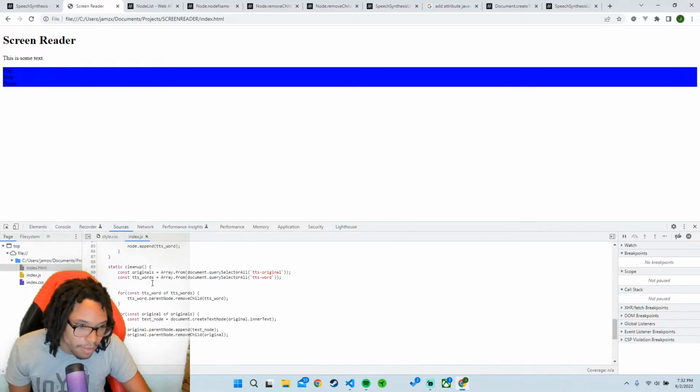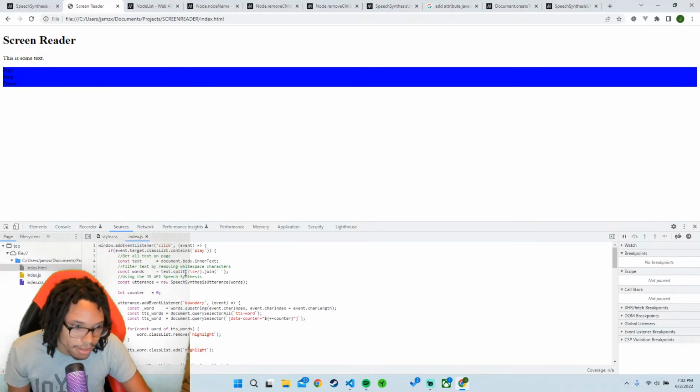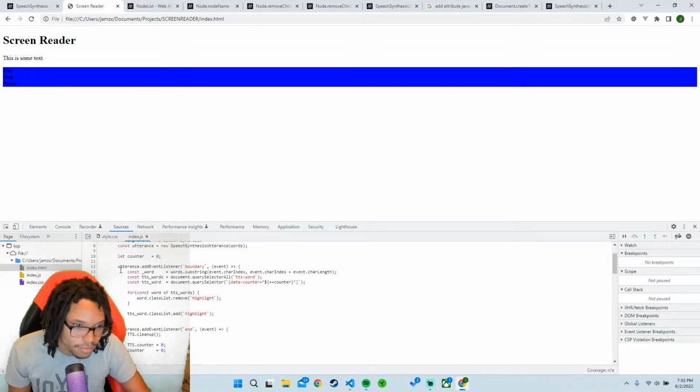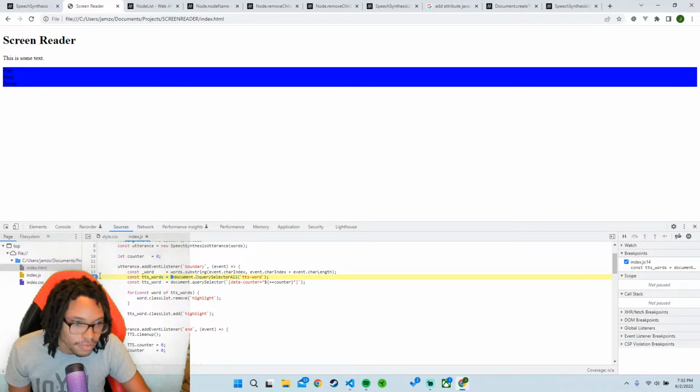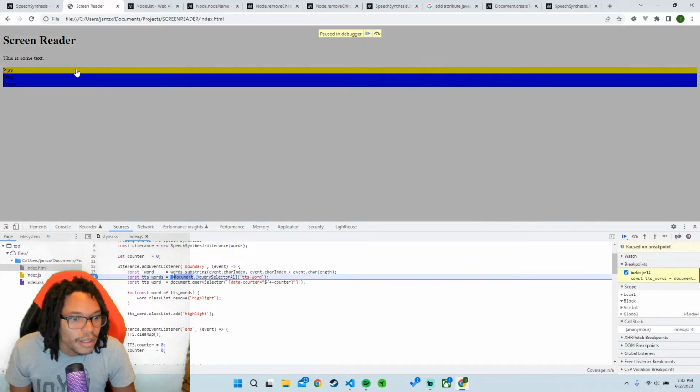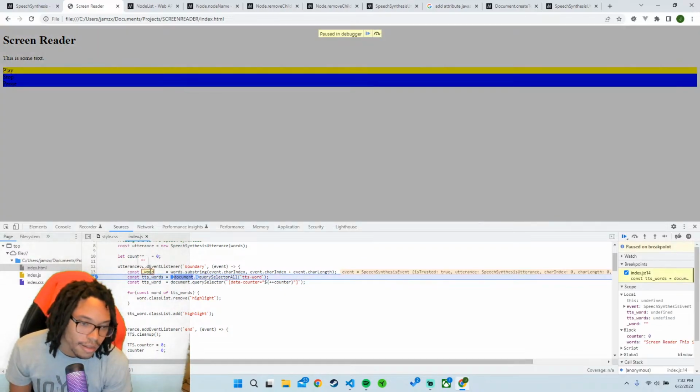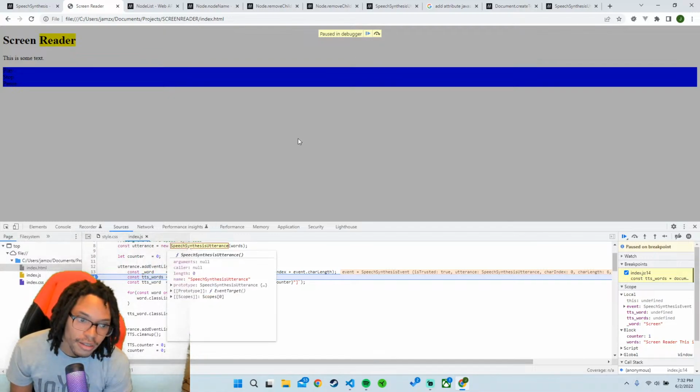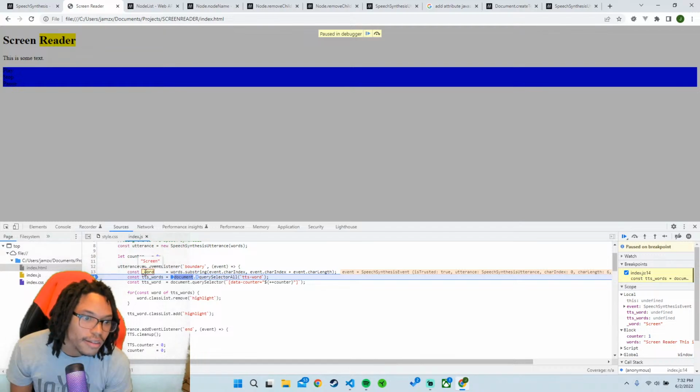Let's look at it one more time, maybe to see if the words... Alright, when you hit play, the first boundary is an empty string. The second one is screen. This reader.